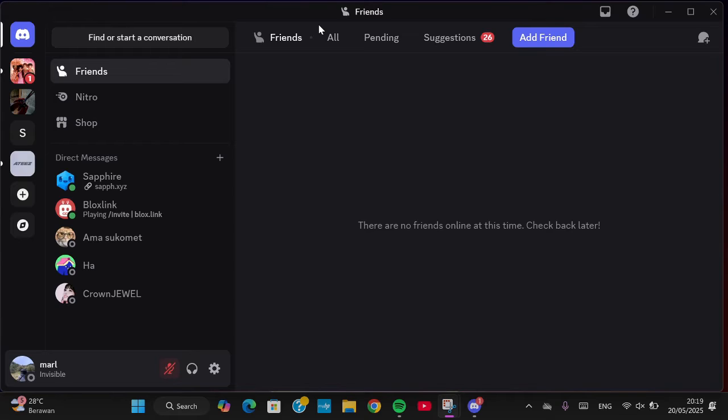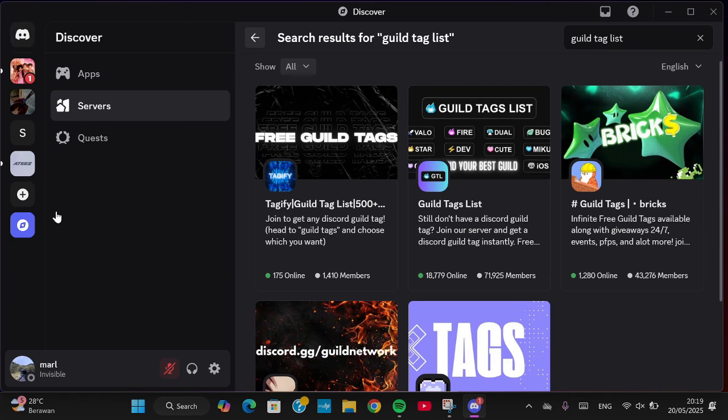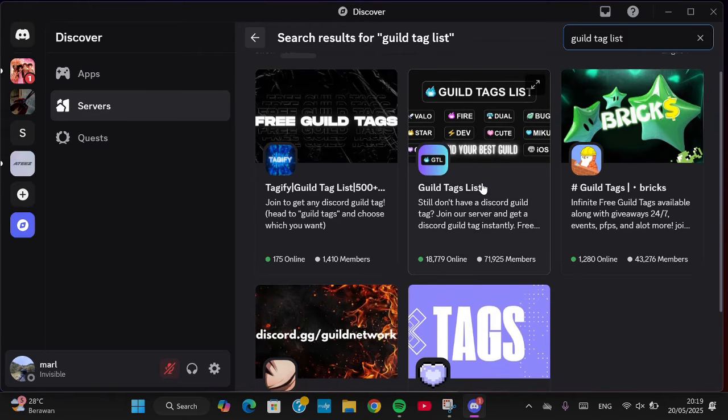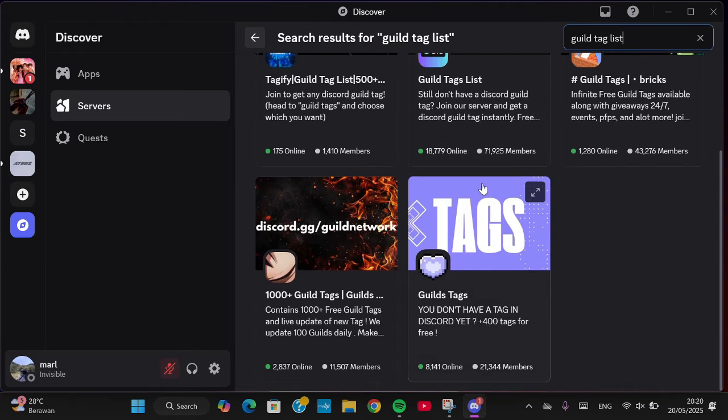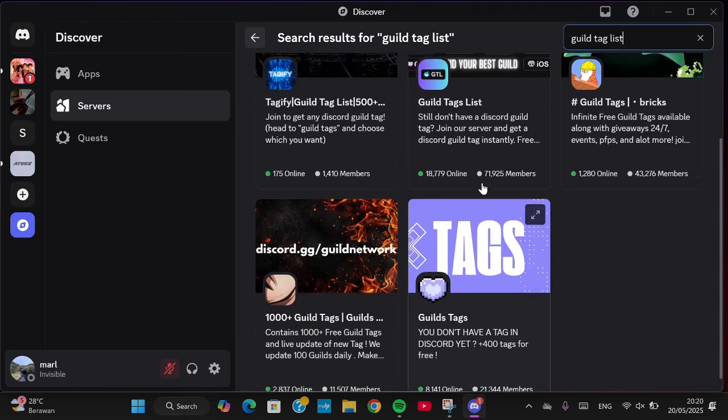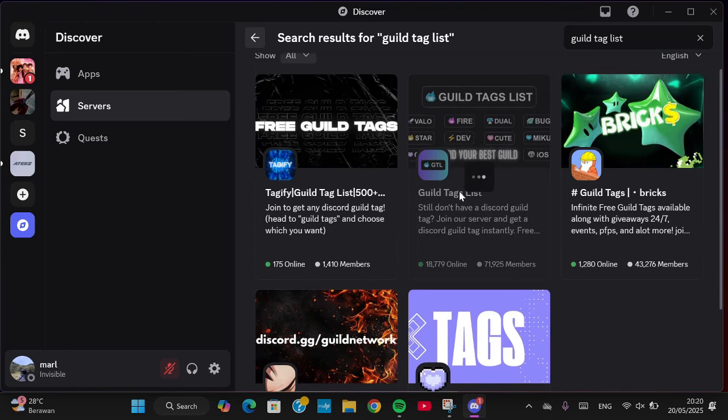First of all, you can open up your Discord application from your computer or your mobile phone, and you're going to go to the Discord server. You can select Discover here, and you're going to search for guild tag list. Okay, and there will be a lot of servers for you, and you just need to choose one of them. I'm going to choose this one.